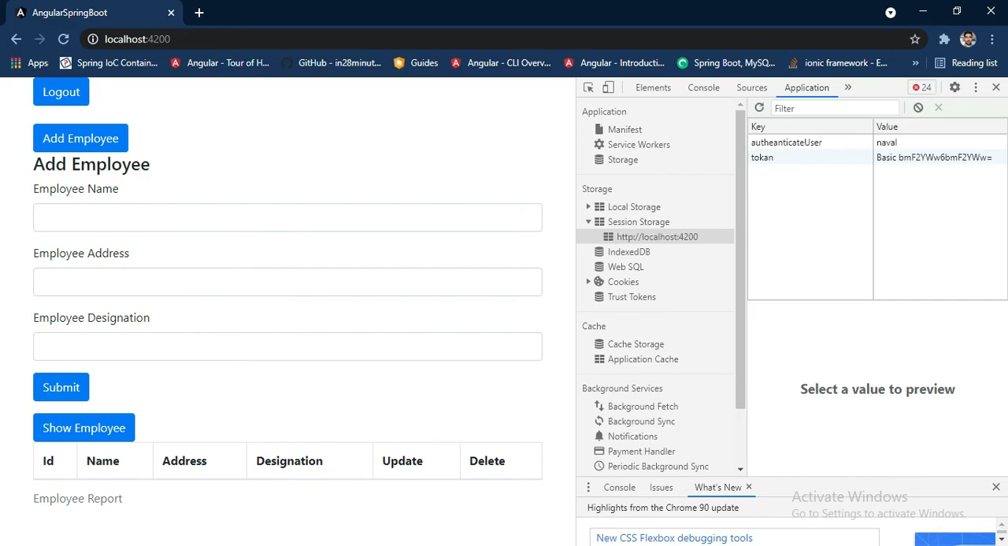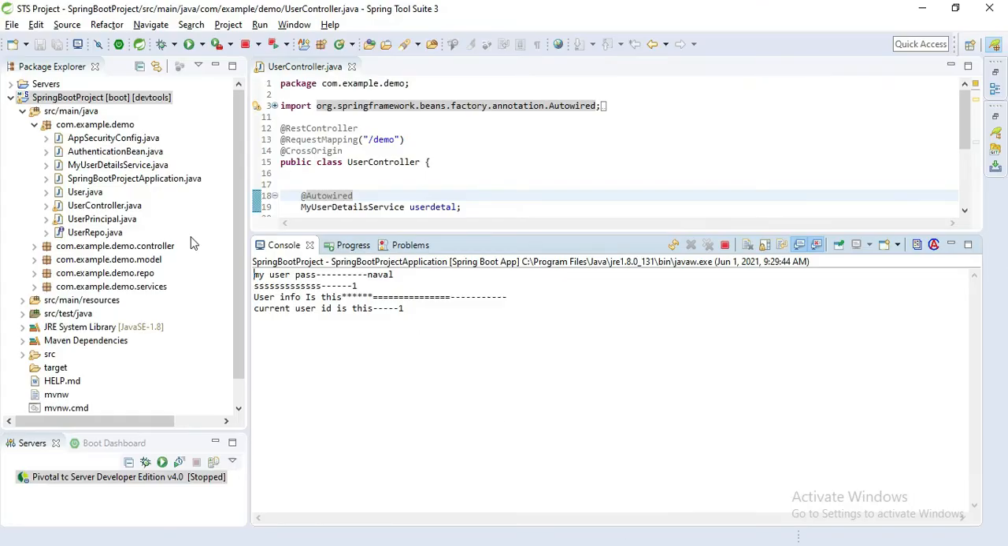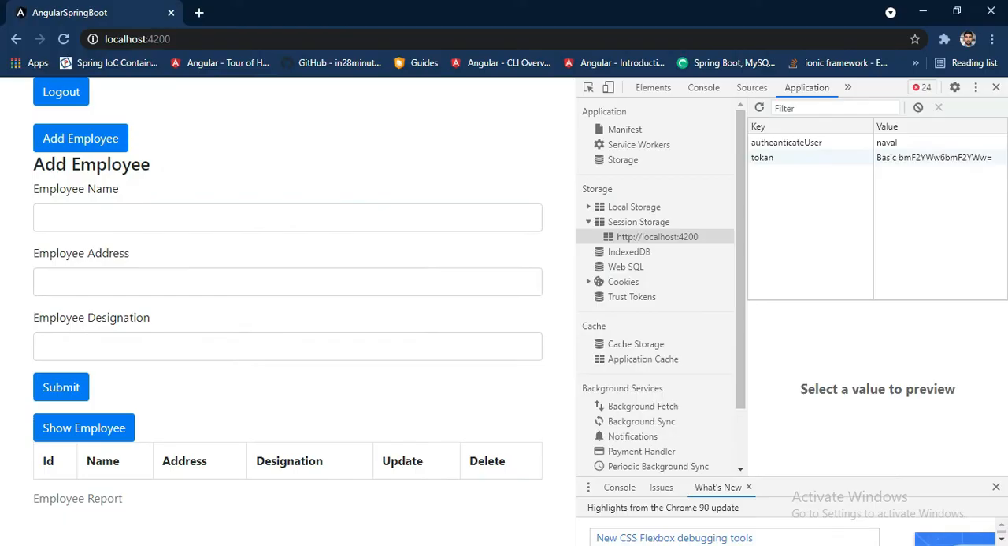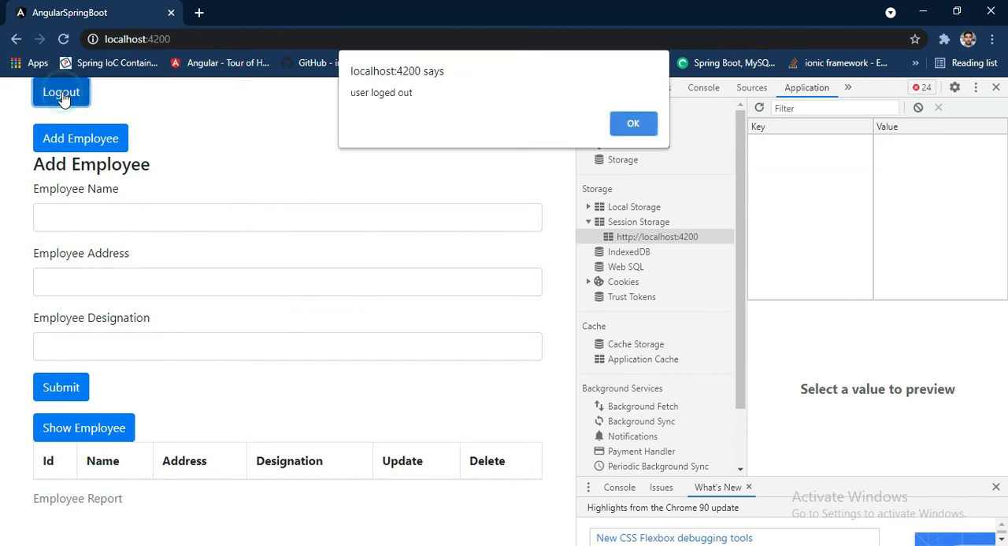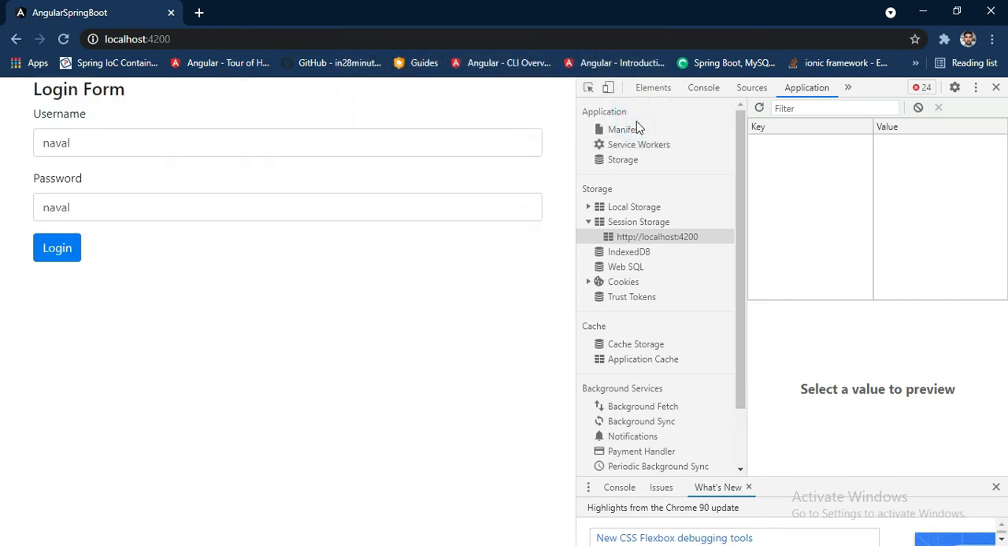And if I open my backend application, you can see here my user password. Here this security file is also executed and it authenticated the user. Let's open this browser. Here we got the logout button. When I hit this logout button, you can see immediately session item removed, and as well as we got the logout alert, and immediately our application shows the login form.